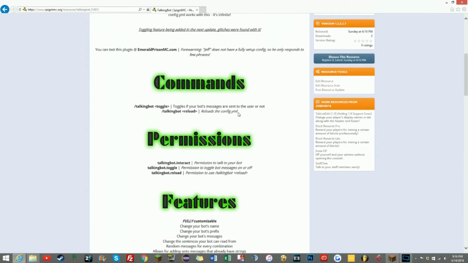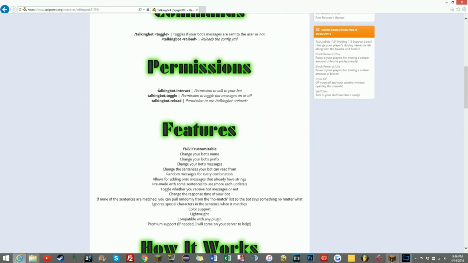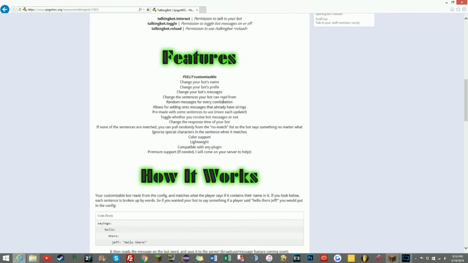So here are the commands talking about toggle. Actually, that's in the next update, but talking about reload, it'll probably be up by the time you're seeing this. So reload and toggle, and I actually need to make that italicized. I have like mini OCD. Permissions: talkingbot.interact, talkingbot.toggle, talkingbot.reload, permission to talk, to toggle, and to reload it. And here are the features.